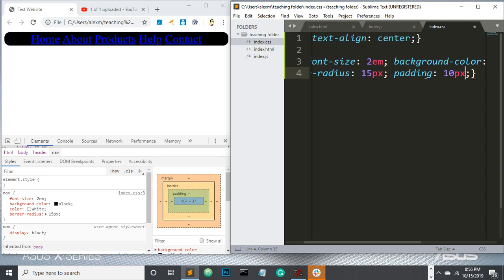And then if I wanted to, I could hit space, and if I name another number, it's going to be the right and the left, which I'll just put as 0. Okay, or you could just put 10 pixels, but then it would do 10 pixels on all sides. Or I could put 4 numbers, and it'd be top, right, bottom, left.